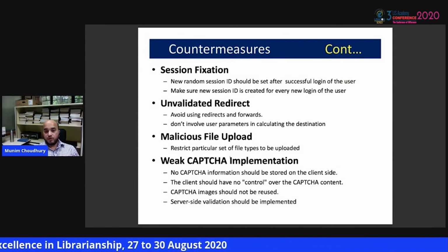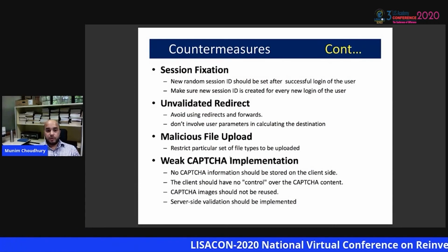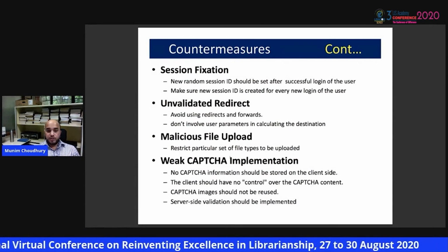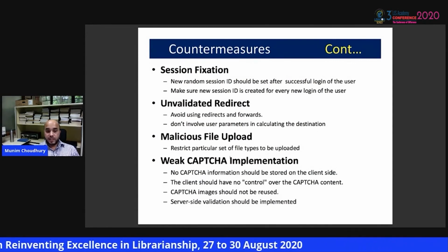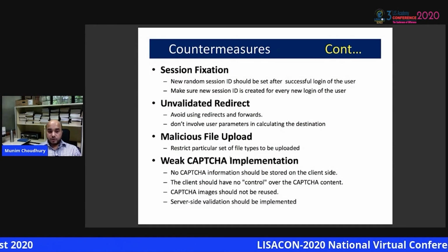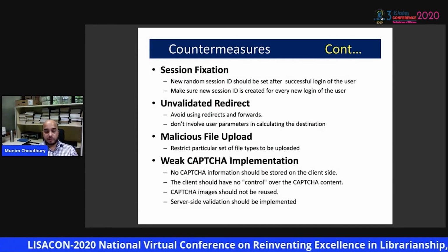If we allow all types of files to be uploaded, then there is a chance of malicious file upload. And weak CAPTCHA implementation can be prevented by enabling server-side validation for all the CAPTCHA validation. And the client should not have any control over the CAPTCHA content.